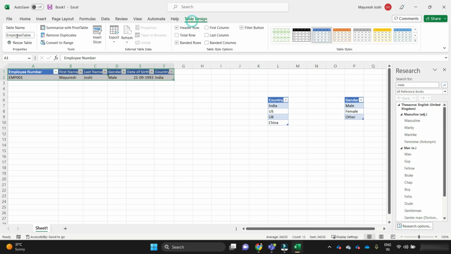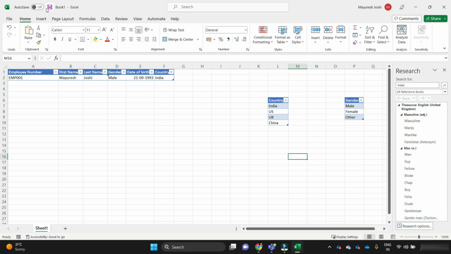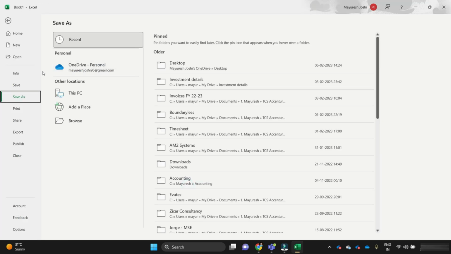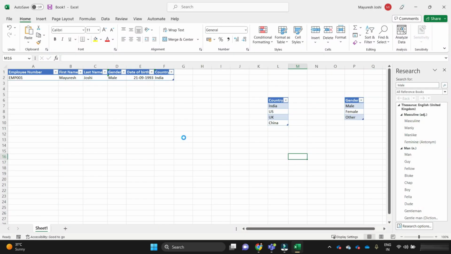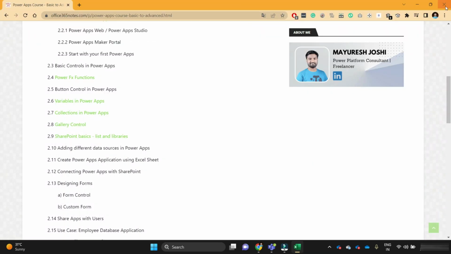We have the employee table. Let's name this table as country table and this table as gender table. So we have three tables. Let's save this Excel sheet. I will save it on my desktop and I'll say employee info. Click on save. Okay, let's close this Excel sheet now.